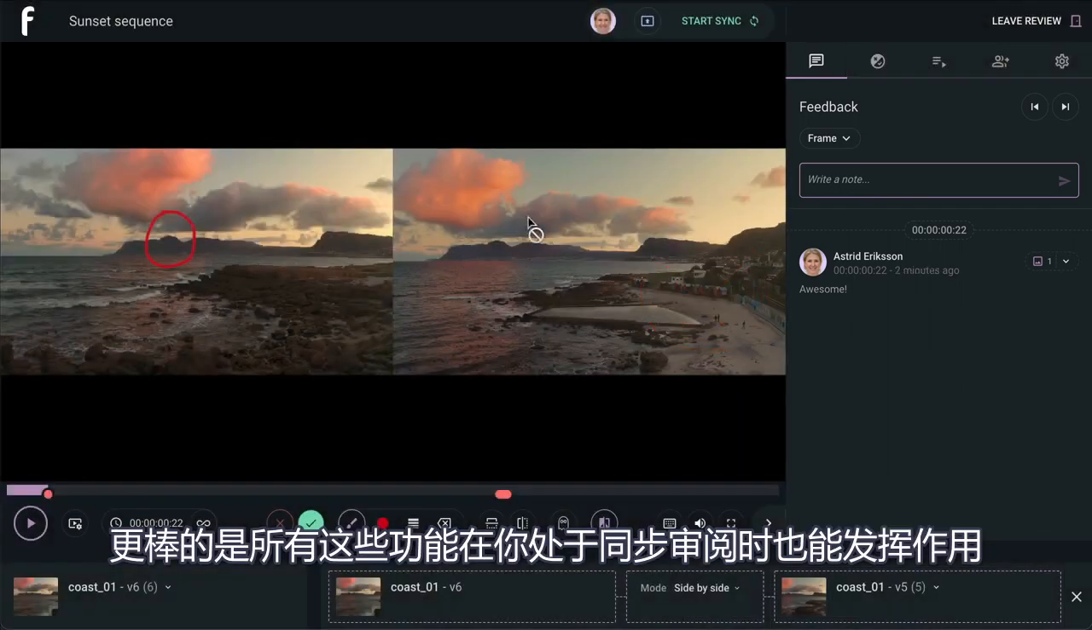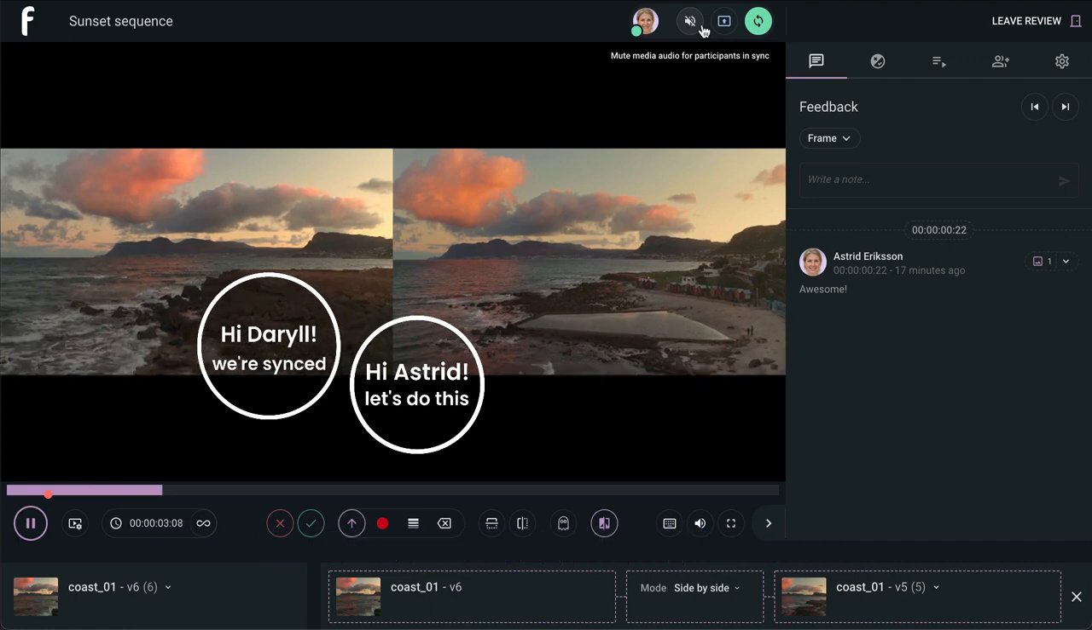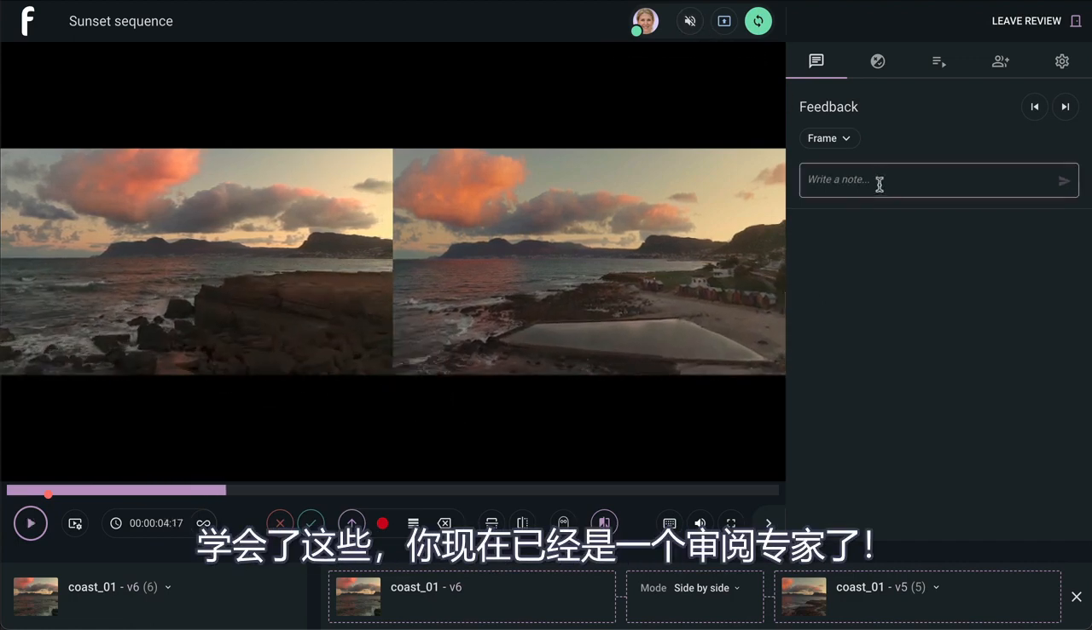What's even better is all these features also work when you are in a synced review. What the driver sees is what the collaborators see as well. And with that, you are now a review expert.